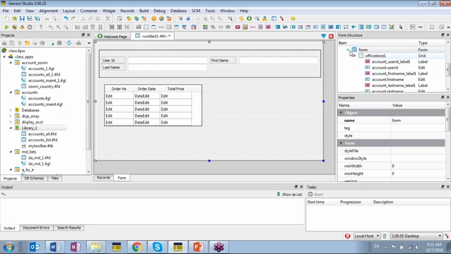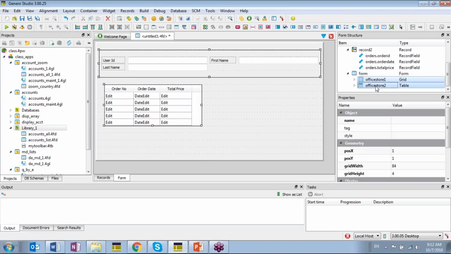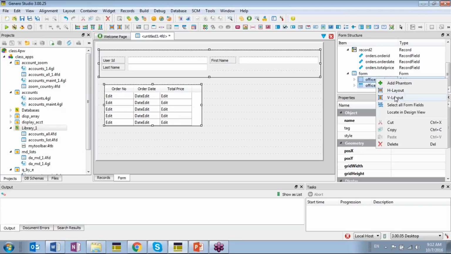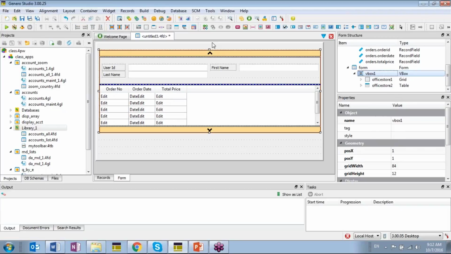I'm going to go back over here to my form. I'm going to close these so we can see them better. And you can see my two containers here. I have to specify either a horizontal layout or a vertical layout. So I'm going to select both of those, right click, and select a vertical layout because I want them one underneath the other. So now you can see this orange area of the form tells me that I have a vertical layout going up and going down.